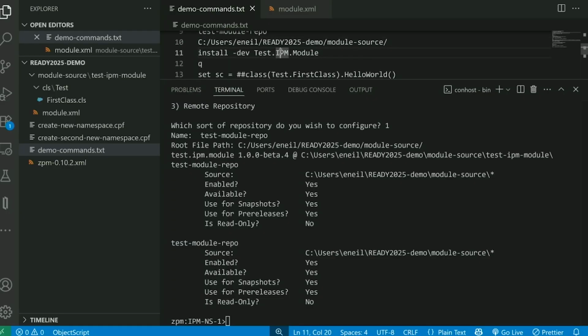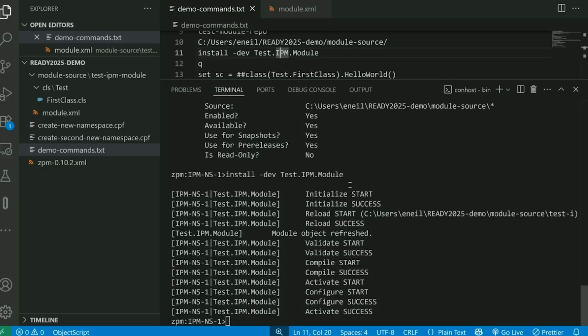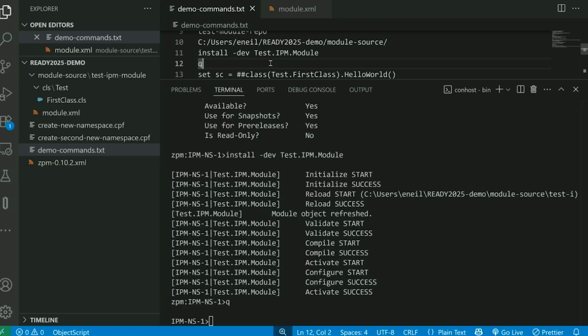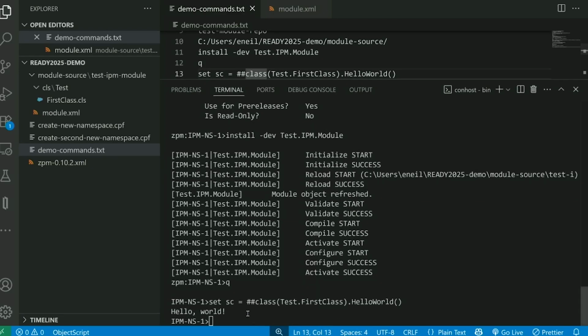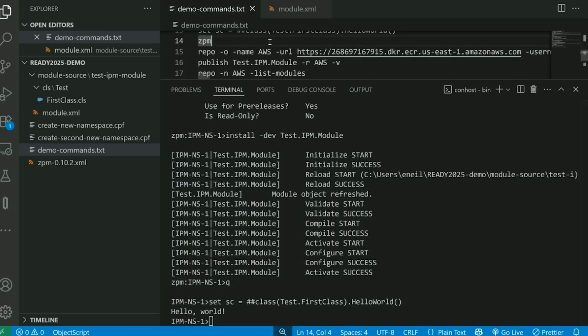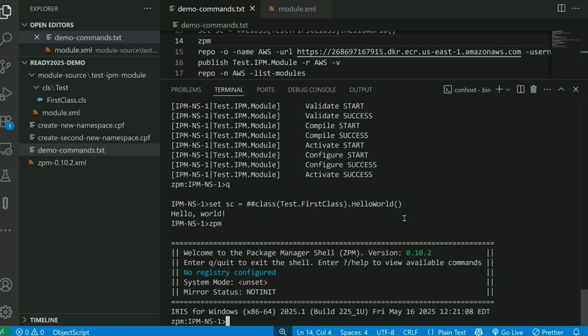So we're going to move forward with the install command. No need to worry about this too much. It is output related to the lifecycle phases that the module is moving through to be installed. Okay, I'm going to quit out of the IPM shell, and to prove to you that this was actually installed, we're going to try to run that hello world method. Okay, cool, hello world. So the next step is to get back into the shell, set up a remote repository to which we're going to publish this module and then actually publish it.